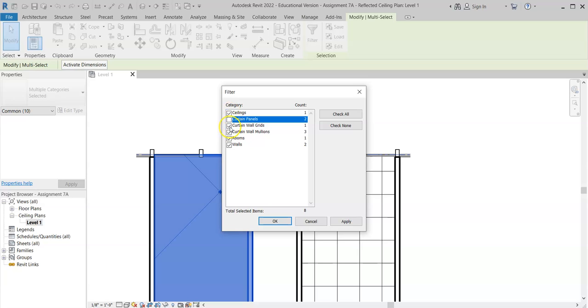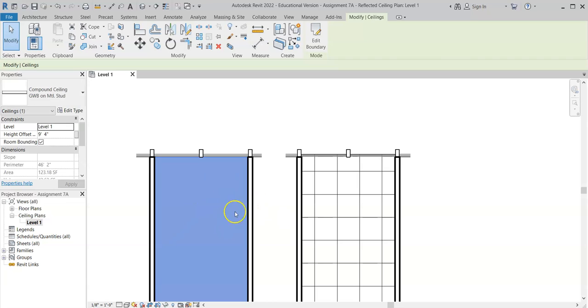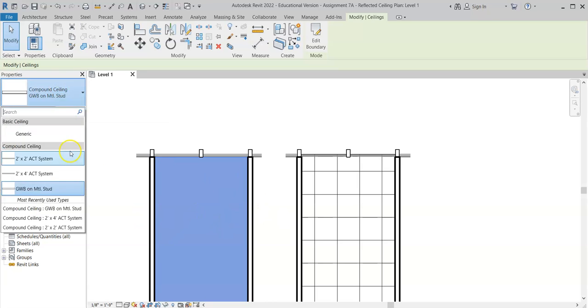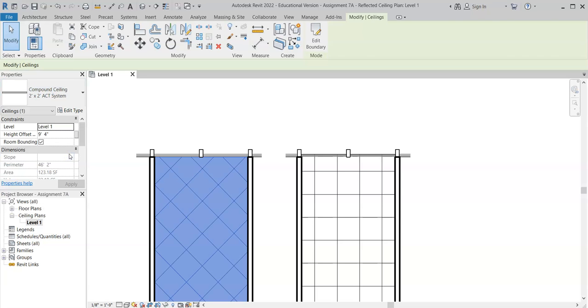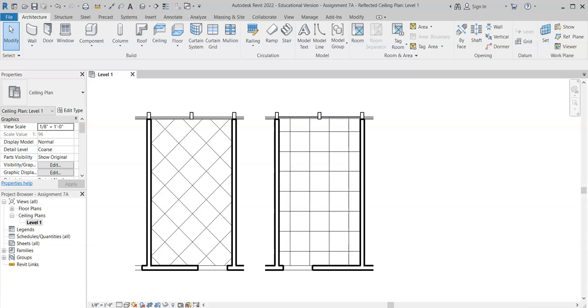So I'm going to uncheck the curtain panels, curtain wall glass, the curtain wall mullions, windows, and walls, and then hit OK. And you can see that I just have my ceiling selected now. And then I can switch back to that 2x2 acoustical ceiling system. So that ends this video on adding ceilings and editing ceiling types.